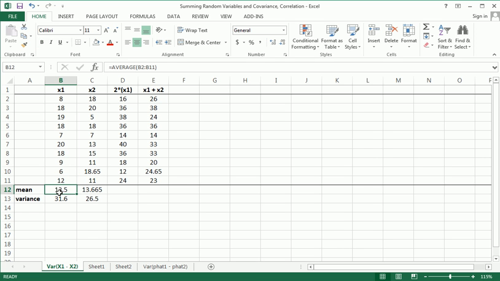So here's the mean of x1, the mean of x2, the variance of x1, variance of x2. As you can see, they're very similar. In fact, if we compare them a little bit, the mean of x2 is just slightly higher, and the variance of x1 is slightly higher than x2. So very similar and independent. I've tried to set it up that way.